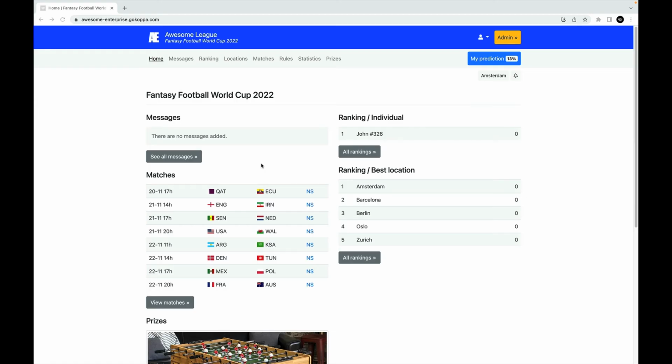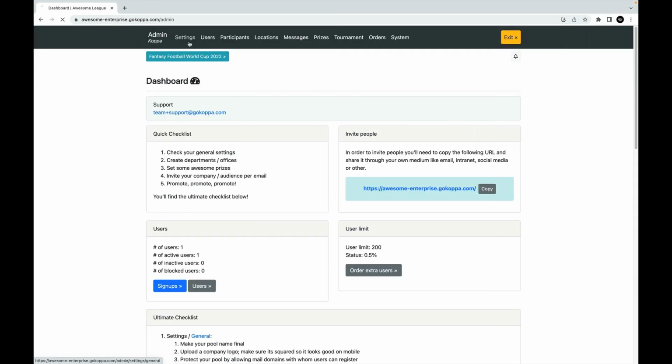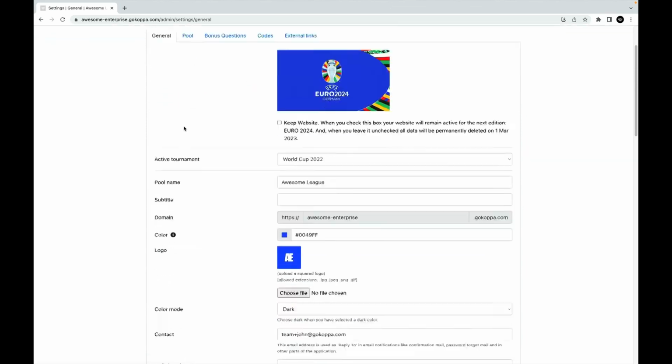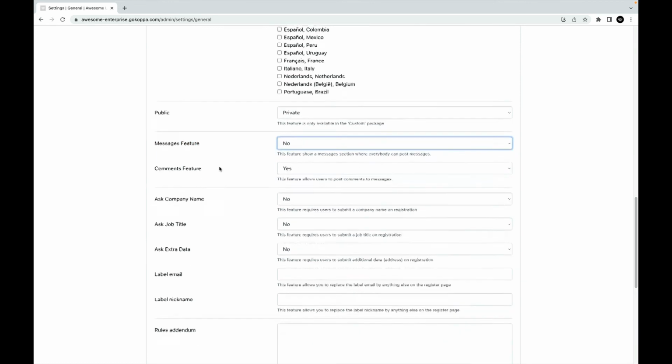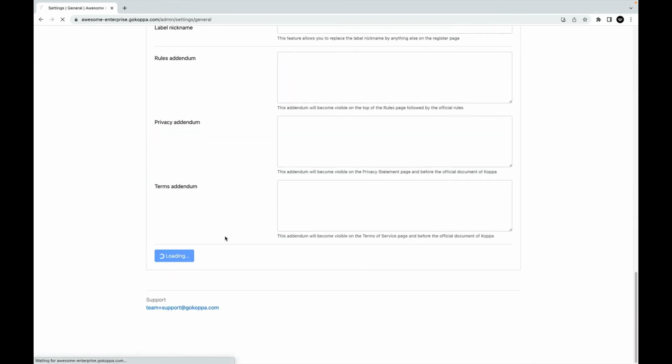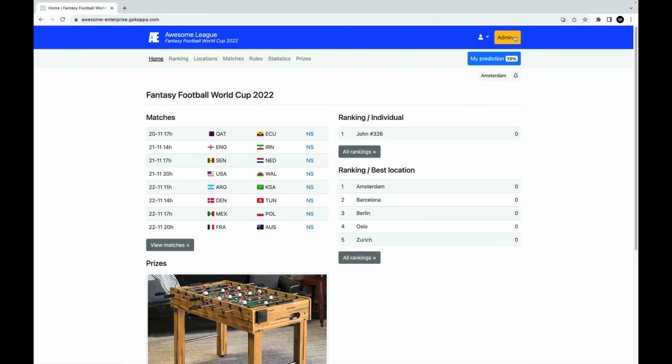Let's configure this landing page a little more. Suppose we don't want this messages section or the location rankings. We go into Admin, Settings again, under the General tab. Scroll down to find these options and select whether they are included or not. Let's try saying no for messages. Save it. And then you see back on the landing page, we no longer have a messages section.